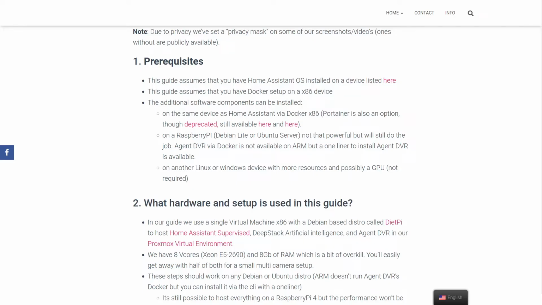Now for the prerequisites. We assume that you have Home Assistant and Docker both installed already on an x86 device, and the additional software components can be installed all on the same device, like we are doing inside one virtual machine. Though you can divide it up and have everything running in one virtual machine or a container for each individual application. You can even run the additional software components on a Raspberry Pi or another Windows host, but that's out of the scope of this video guide.